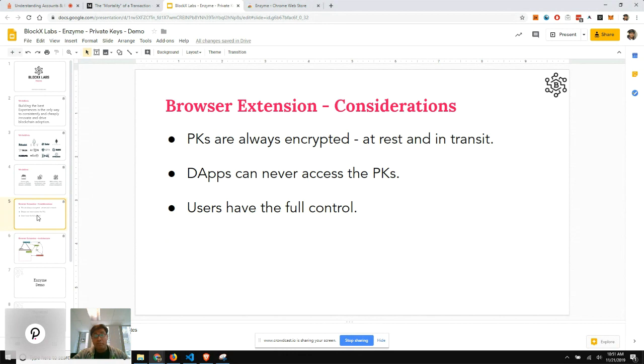And the most important rule out of all of them is users have full control. At the end of the day, their user experience should let them remove, create, extract, and import the private keys however they want, because ultimately they are their private keys.